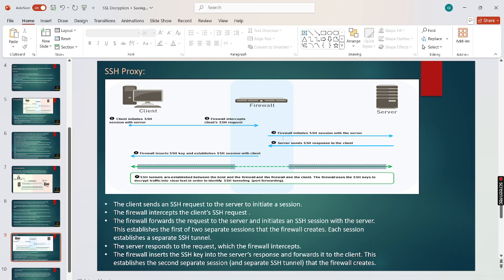Once the client sends an SSH session to the server, the firewall will decrypt the traffic using whatever SSH keys are available for this traffic. The firewall uses those SSH keys to decrypt, and after decrypting it will inspect the SSH request. Once the SSH request is inspected, the firewall will initiate a session again with the server.